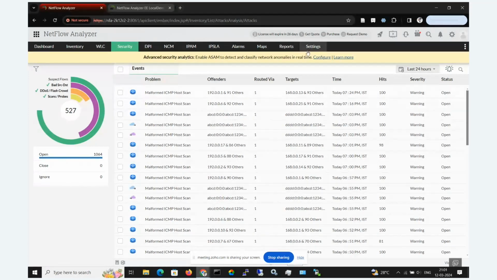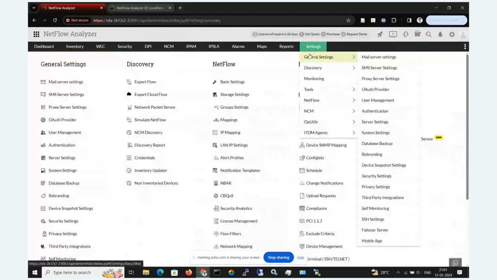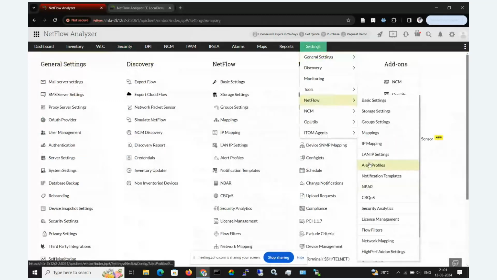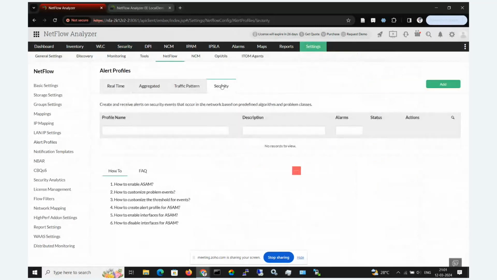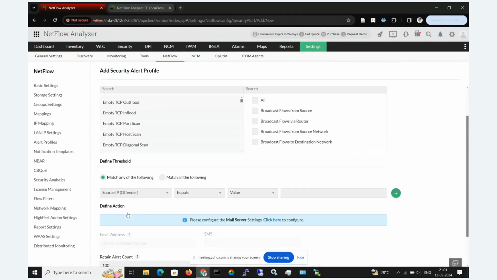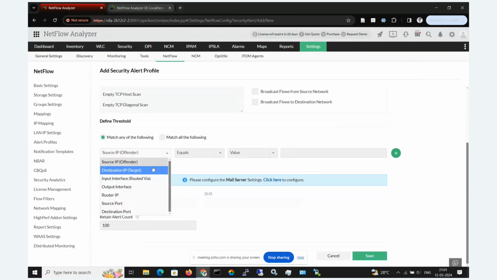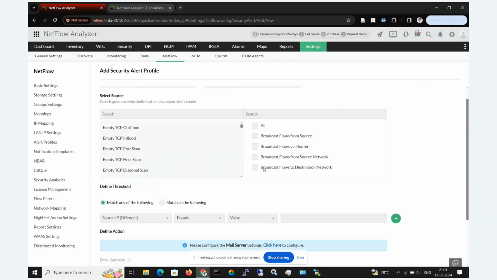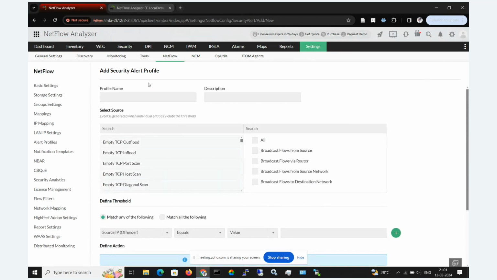So to set a threshold, under the settings tab, under the NetFlow tab, click on the alert profile. And in the security tab, you can click on to manage your thresholds. You can provide an alert name, profile name with its description, and select the source and define a threshold with its source IP offenders or destination IP targets or input interface, output interface, etc. And define an action. And you can click save, and your security alert profile will be created. And if any threshold is violated, there'll be a notification sent to you via your email or as a PDF or CSV file.